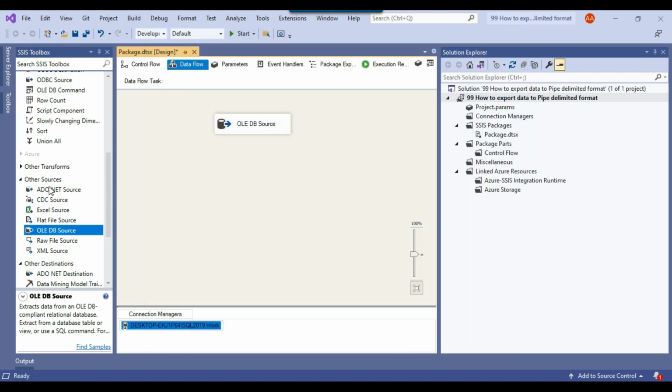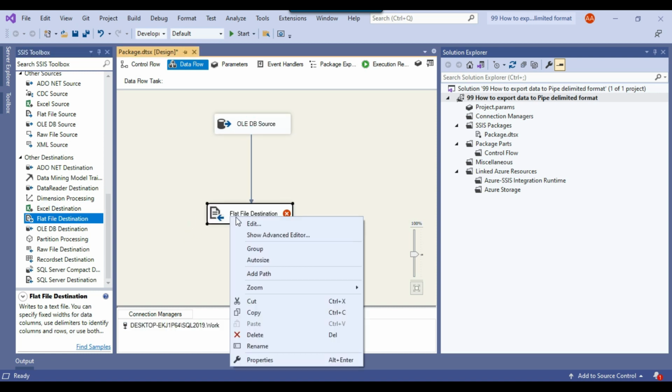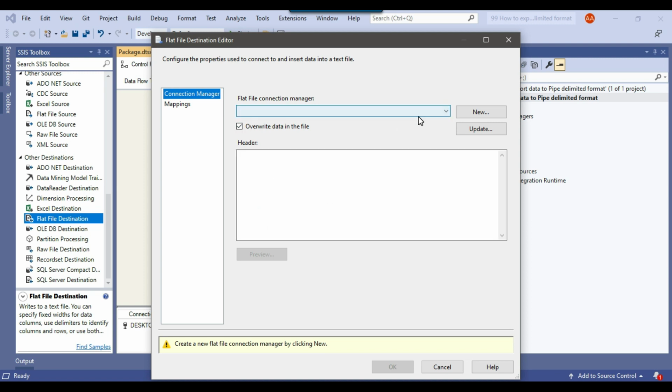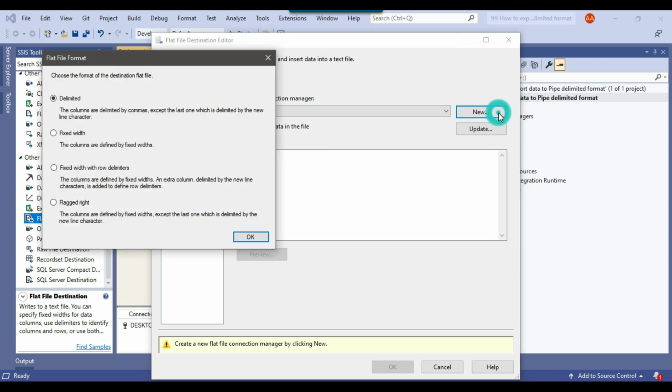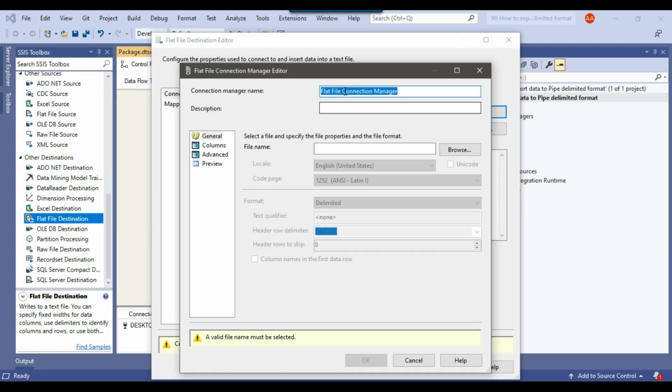Now we will be writing the data into the pipe delimited files, so we will be using the flat file destination. We can connect the OLEDB source with the flat file destination, and then we can configure it. Under flat file connection manager, we need to click new to create a new connection. This is showing us all different formats like delimited, fixed width, and ragged right, but we will be using delimited in this particular video. So I can click OK. Here we need to give a name to the flat file connection manager, and maybe I can call it flat file, and then we need to browse the file.